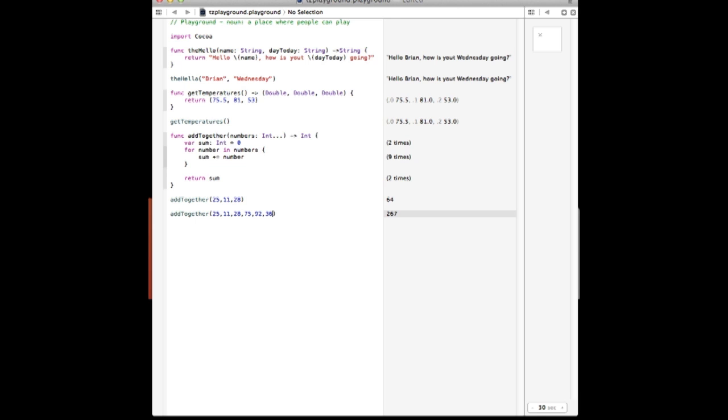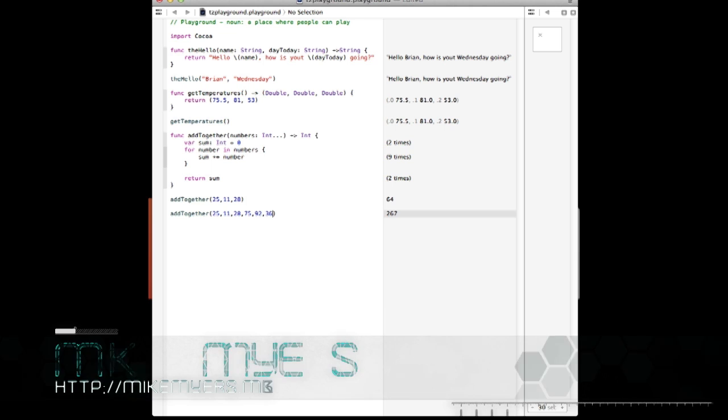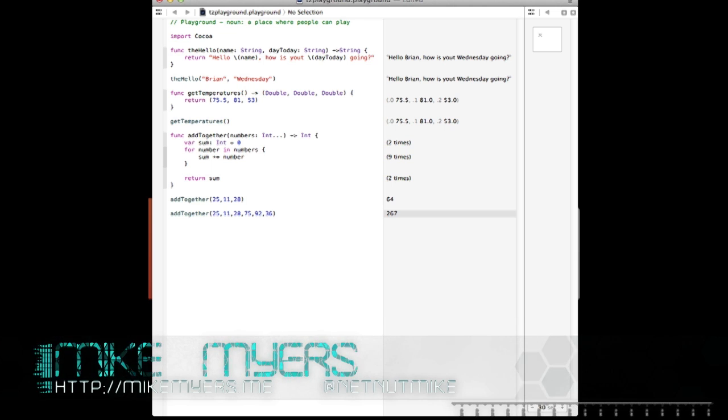Basically, it creates an array when it does that. So it's not necessarily a default. We're going to talk about defaults coming up, especially when we get into classes and things like that as well.